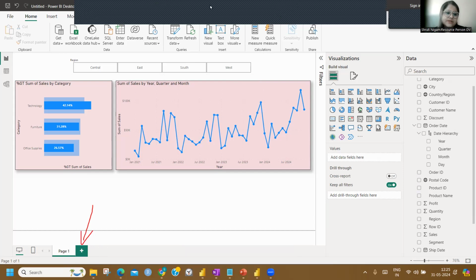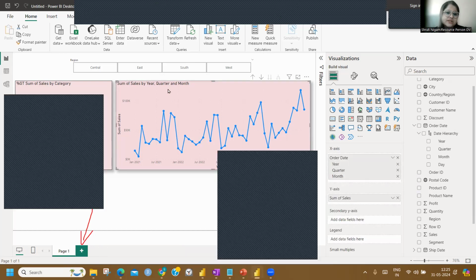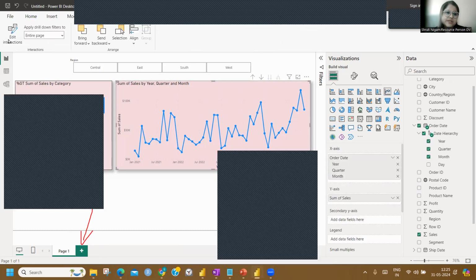So have you seen edit interactions where it is? In the format tab here, we can switch on and off. Selecting this, format, edit interactions here.